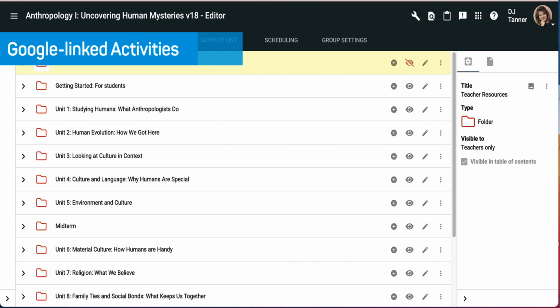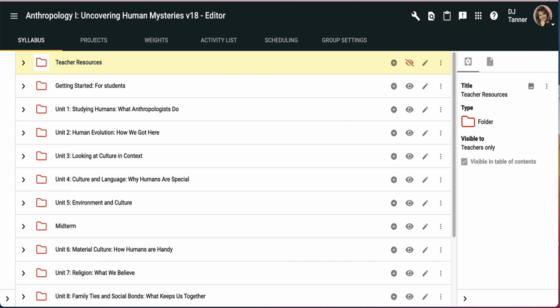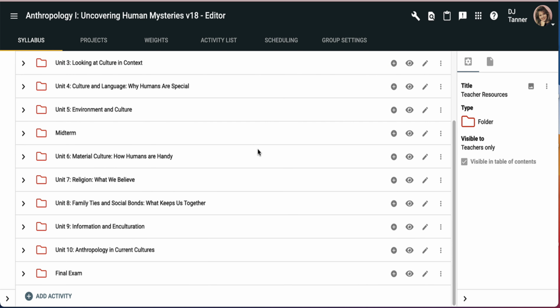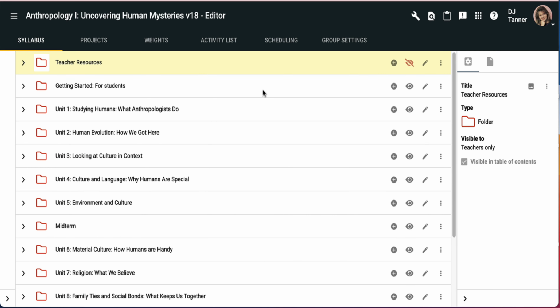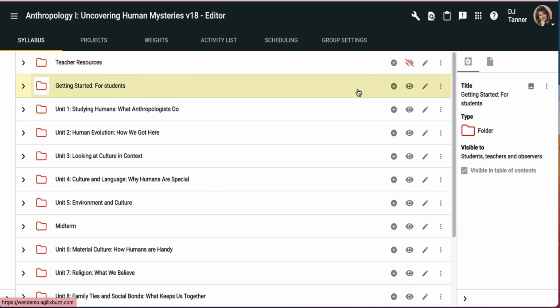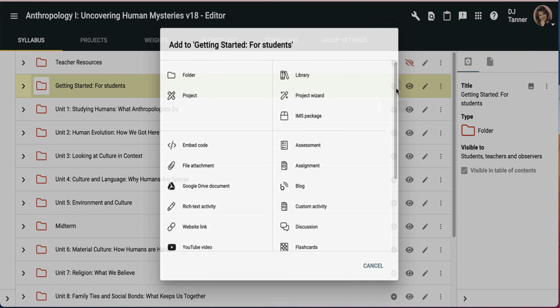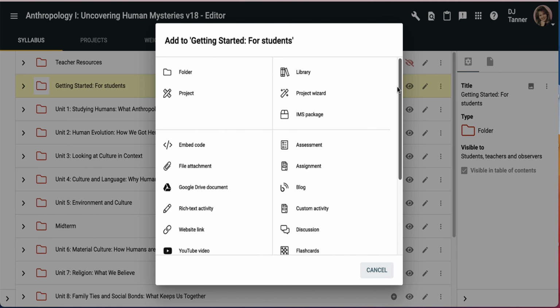Within Buzz, you can add activities that link to a specific item in your Google Drive, or you can link to a specific website as an activity. To do so, you would click the plus within a specific folder or scroll to the bottom and add activity. For this example, I'm going to add this to my Getting Started for Students folder, so I'm going to click the plus to add an activity here.